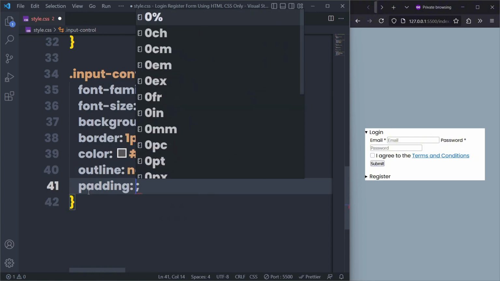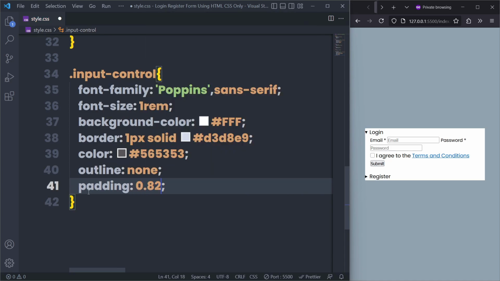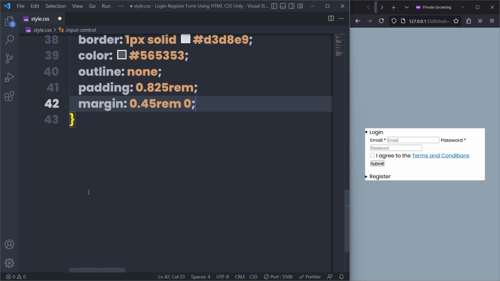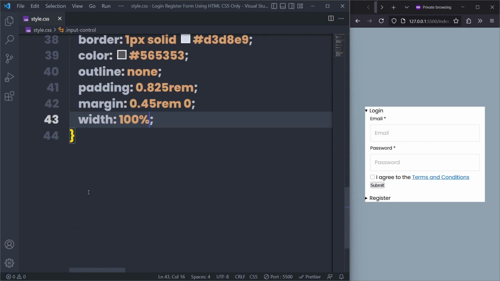Padding will be 0.825 rem on all sides, and margins will be 0.45 rem top and bottom, with 0 on the sides. Finally, we'll set the width to 100% so the input spans the full container.